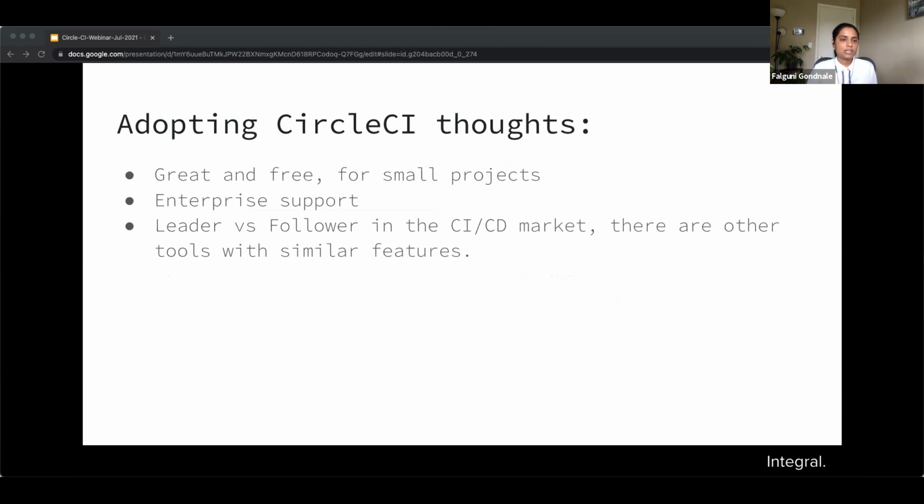Some thoughts about adopting CircleCI. If you want to use it, it's free for small projects, and you can have multiple runners for parallel jobs for open source projects. Also, there is enterprise support. I haven't used it, but they do boast an impressive number of clients, and you can see that they process 1 million builds every day.